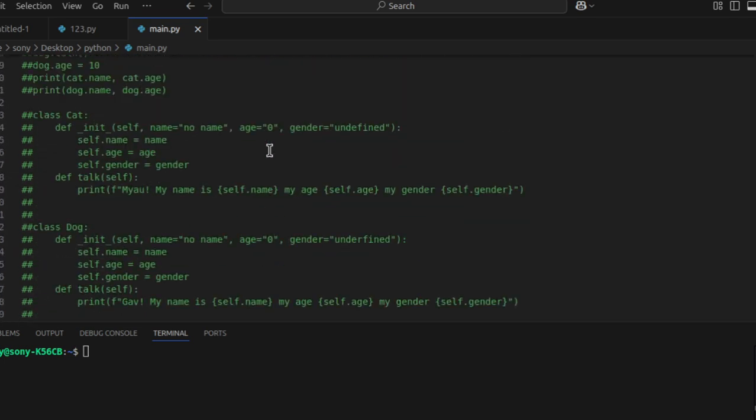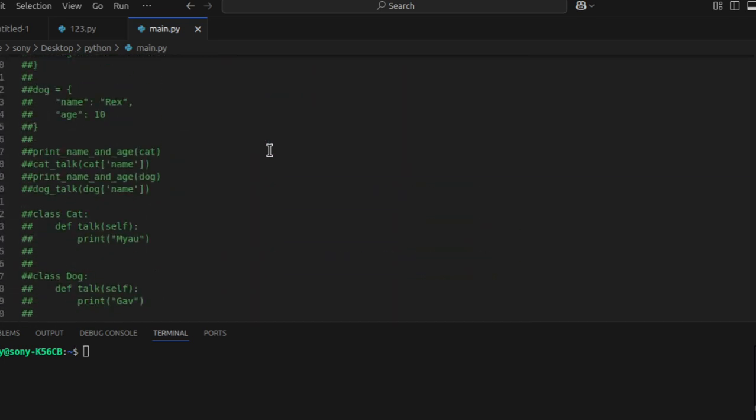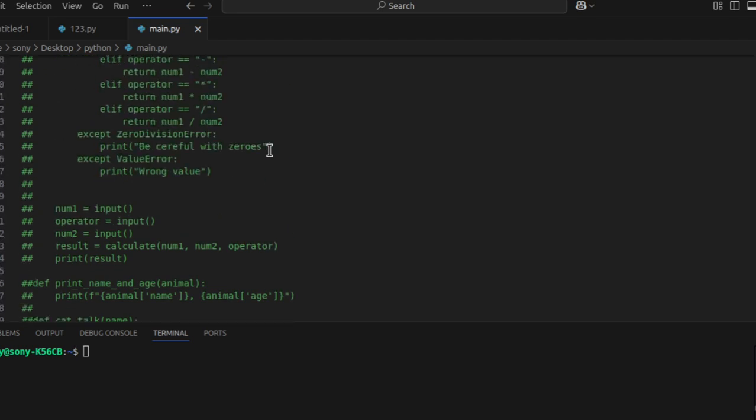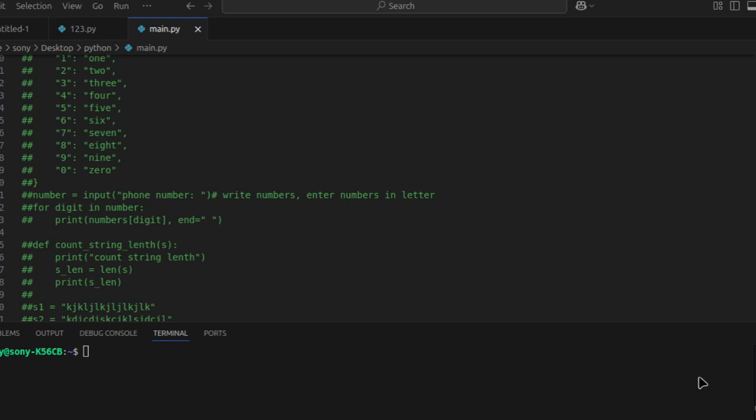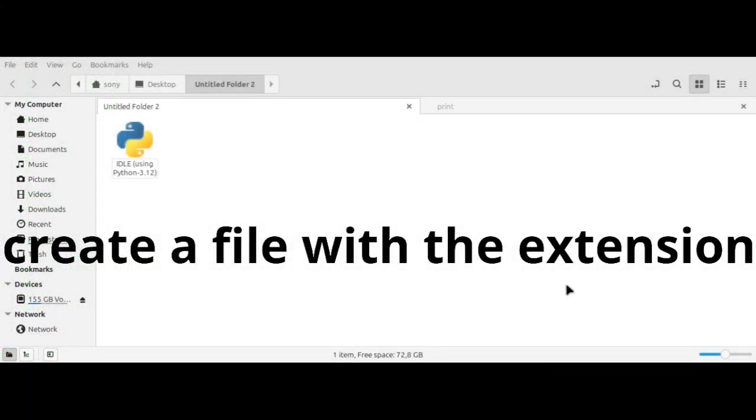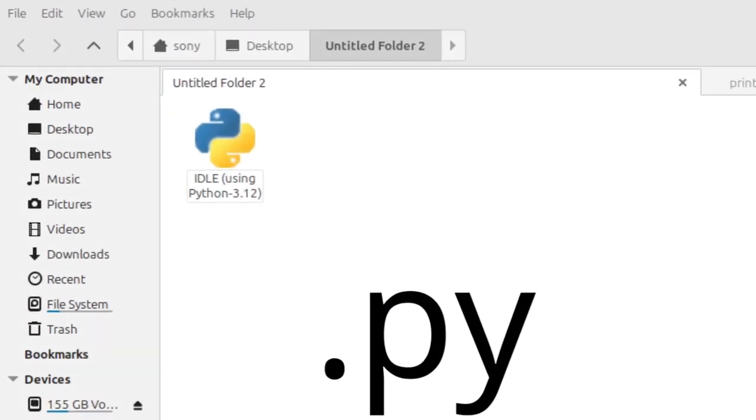The IDLE program can be configured to change the background and set line numbers. This is done in the options, IDLE configuration. There you can customize it for yourself. Run the program you wrote in the Run tab, Run Module, or F5, can be Win plus F5. Create a file with the extension .py.